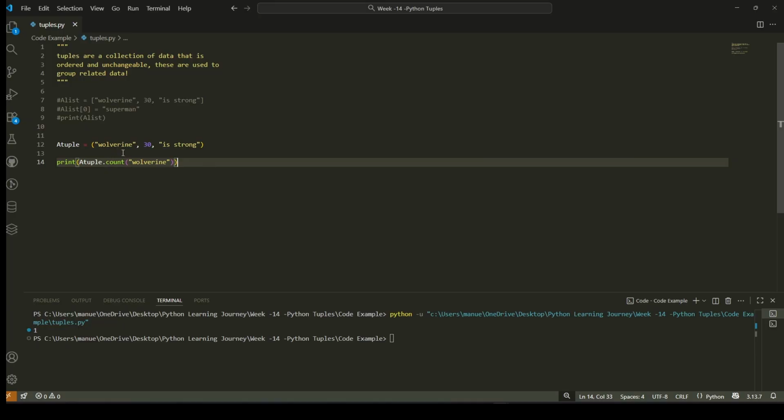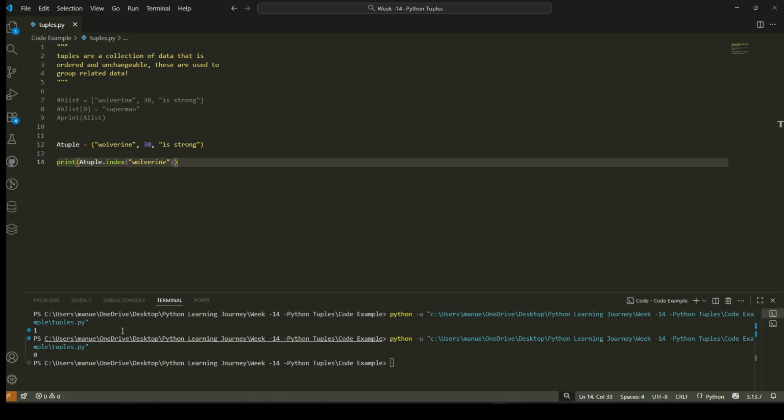The other method that we can do is index, which displays where this specific data is at in the tuple. So we do that by changing count to index. Let's save it and run. And since Wolverine is here at this position of 0, it outputs in the terminal 0.